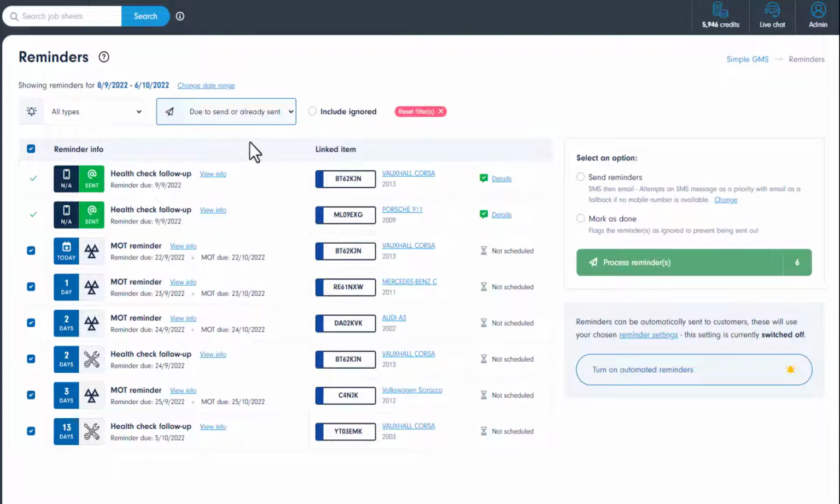You have two types of reminders that can be sent: MOT and Vehicle Health Check. MOT reminders will be automatically created when a customer's MOT is due within a month. However, you must create your own reminders for vehicle health checks.